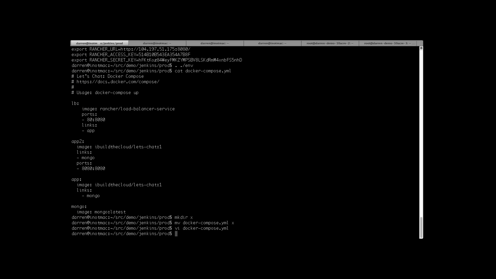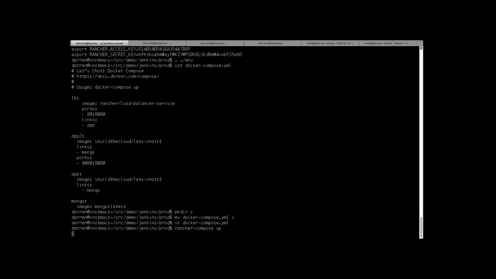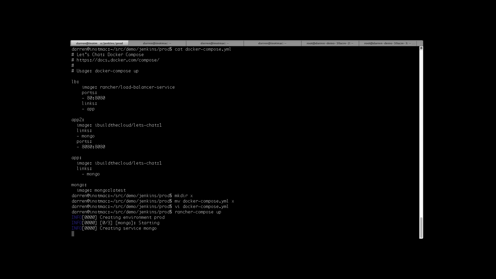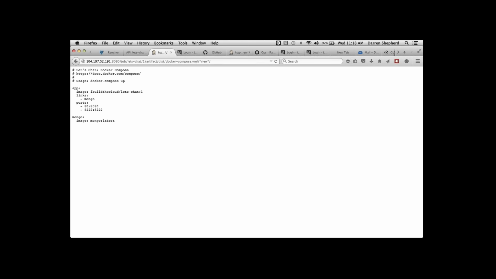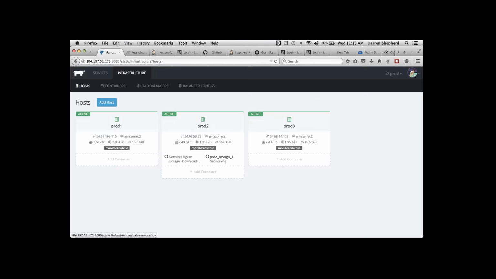Okay, so now I'm going to run my Rancher Compose up, and it's going to use this Docker Compose file, and it should deploy to the production environment. Hopefully this one goes better in terms of disk space. These are brand new machines from Amazon, so they should have free disk space. So we can see the very first deployment. It's deploying Mongo here, setting up the network. This is our network agent, which provides our overlay networking that has to be deployed the very first time. So this is a clean machine.